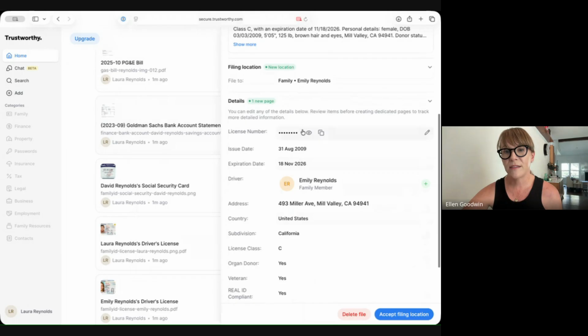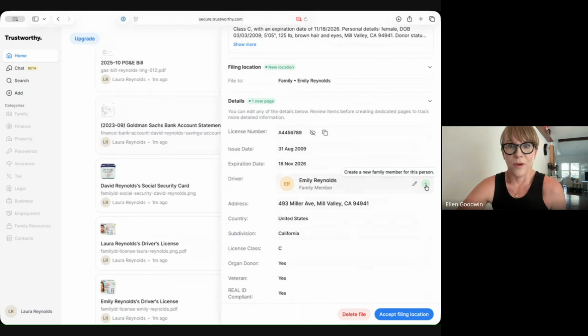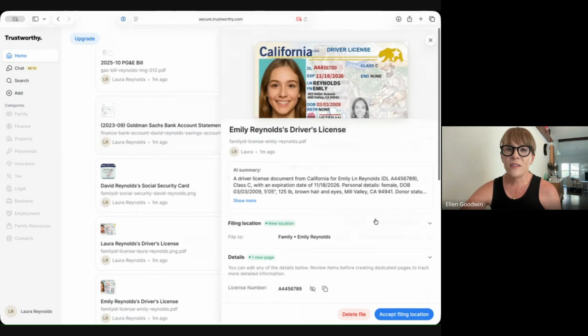And here's where you can start to see the extracted details from this driver's license. Keep in mind, all of this is sample data, no real data here, but we do hide the license number, for example, and I can click to review that. I can also copy that and paste it somewhere else I might need it. I can see that it's related to Emily Reynolds, and there's this little plus sign telling me, hey, do you want to add Emily Reynolds to this brand new account as a family member? You bet I do.